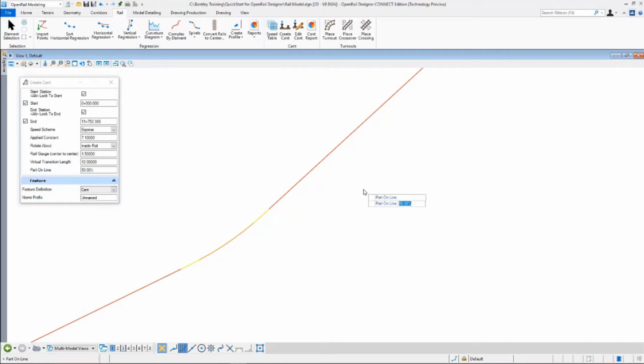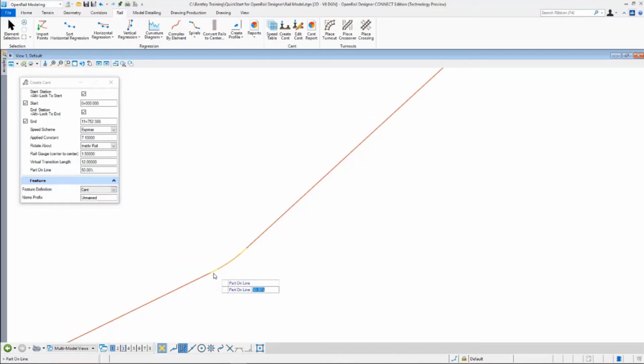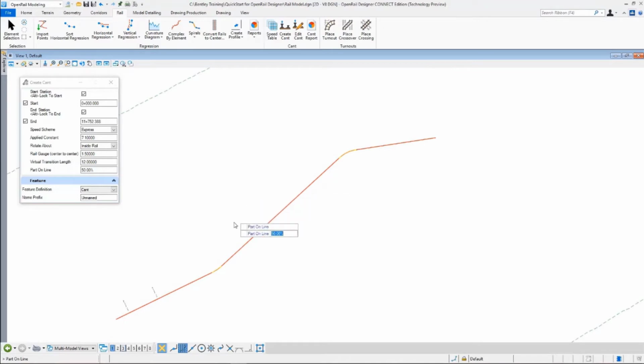Then again this value is tied to the virtual transition length. So 50% means that if there is no spiral, the 50% of transition length will be applied before the curvature point, the start of the curve, and 50% of the remaining transition will be applied through the curve. Again, these 2 points, the virtual transition length and part on line values, are not needed in here as we have spirals in all of our curves, but we still select them.